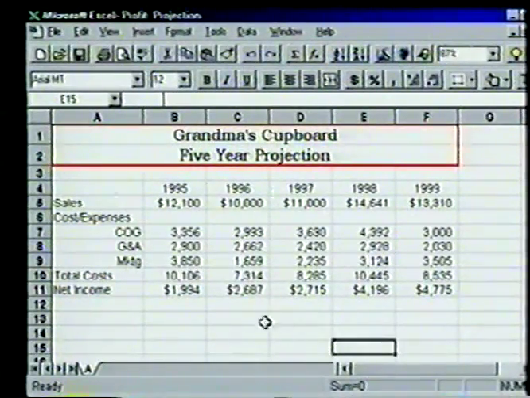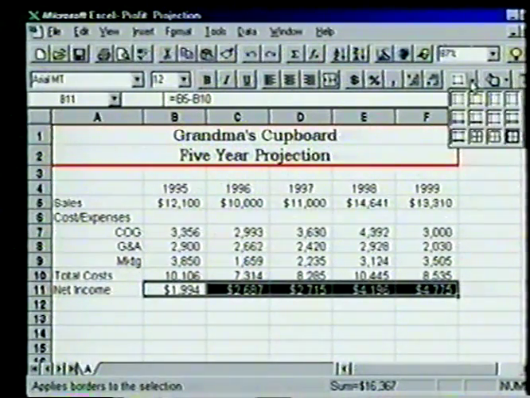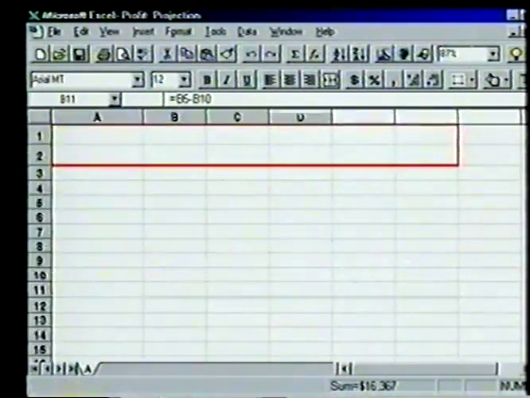Highlight cells B11 through F11 and click the menu button next to the Borders tool. Choose the first button in the second row to double underline this selection.